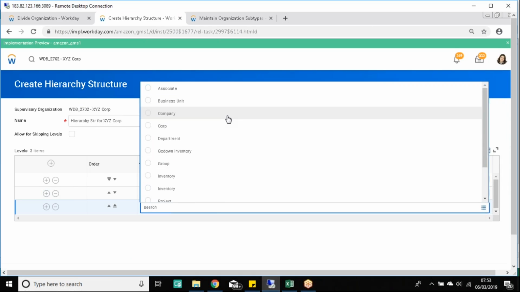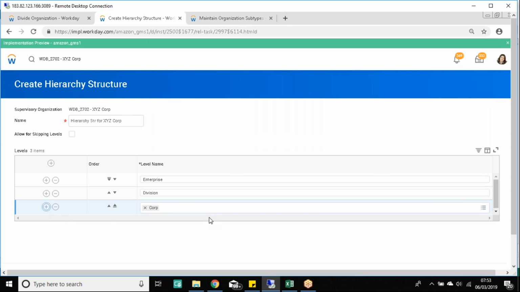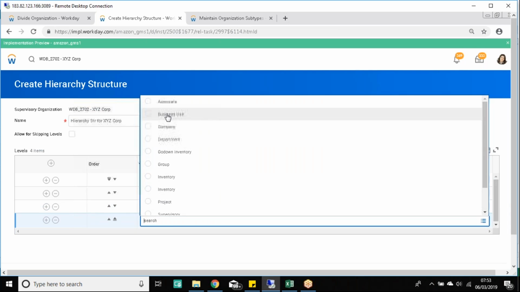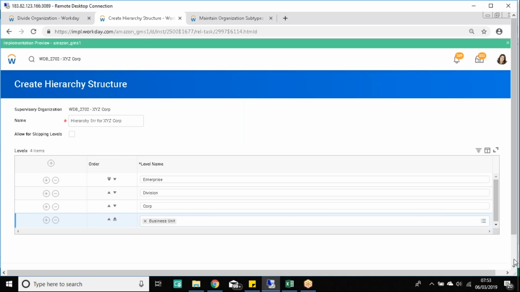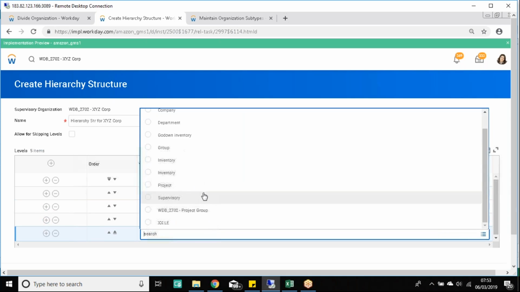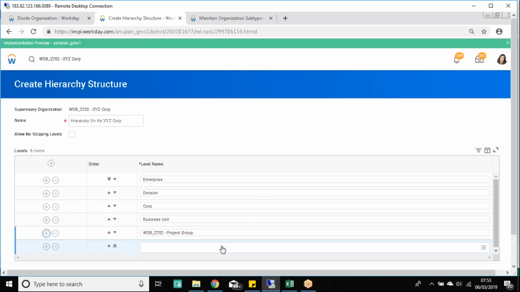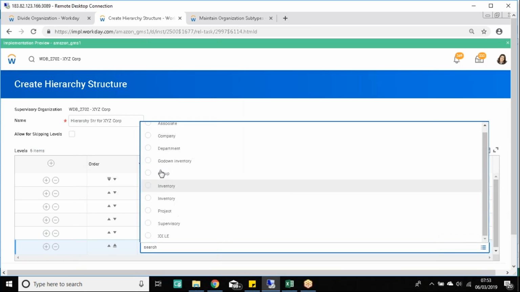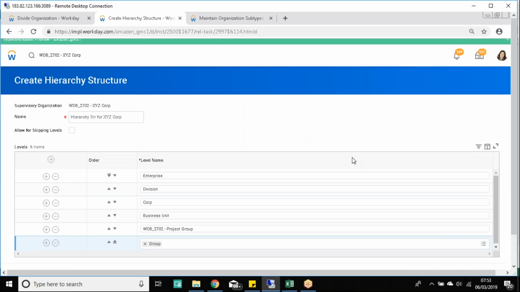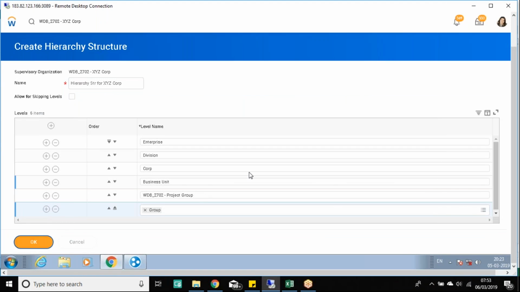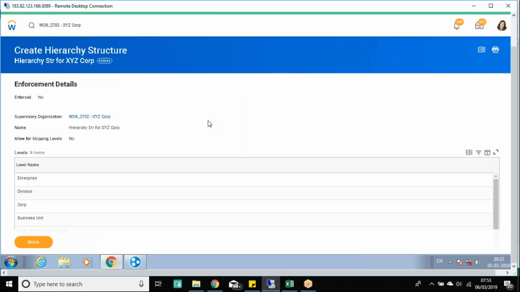Let's say I do not have a legal entity. Let's assume I want it to be a corporation for our example right now. The fourth example, as you mentioned, should be a business unit. Now I have defined, and maybe at the last level, I'll have something called project group, and below project group, let's say I have this group. Now this is the structure of my enterprise. I have defined a hierarchy.